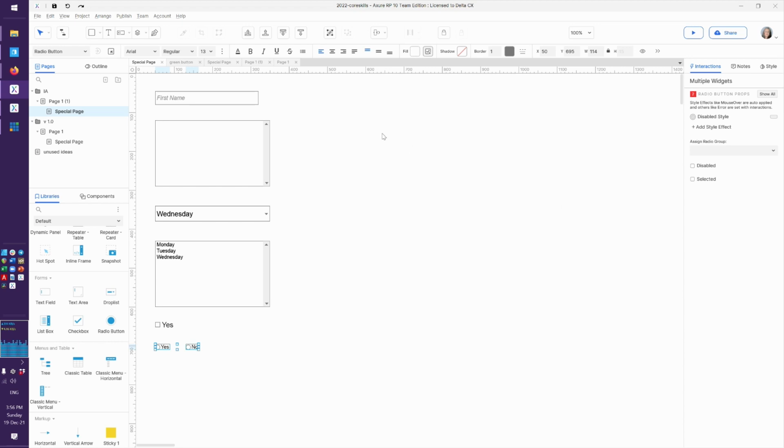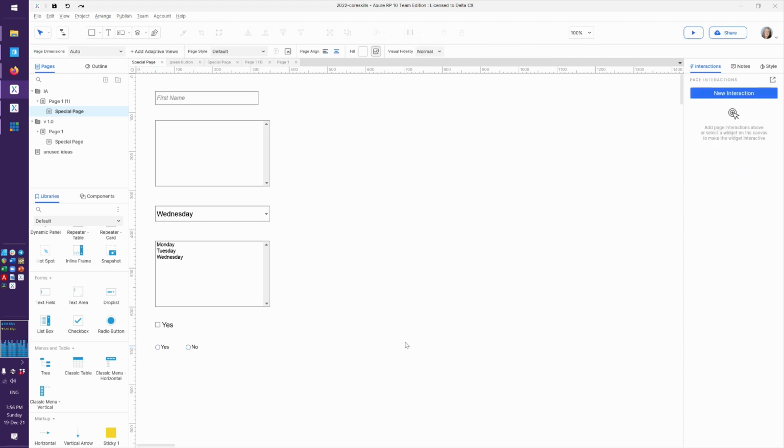Now the confusion here is Axure calls it a group, but there's also this type of group. And that's where you group the things together and they move together. This is different. This is a radio group. It lives over here in the properties, and it says props because Axure thinks they're super hip. And we can say show all if you don't see it, but you should see assign radio group. Now you just have to give it a unique name. So let's say I call these radios because I'm not feeling creative.